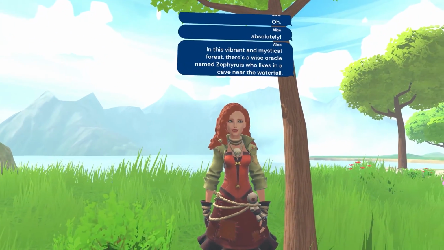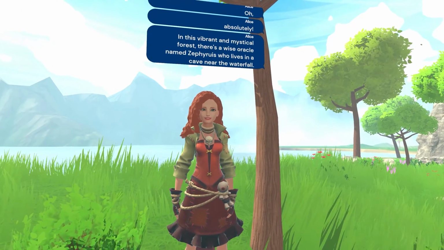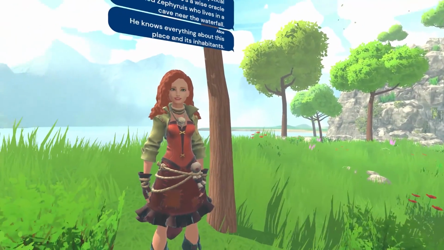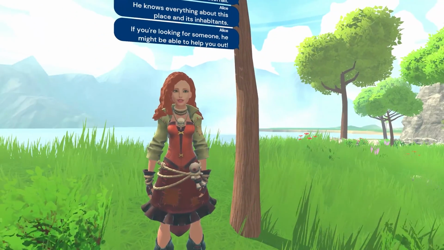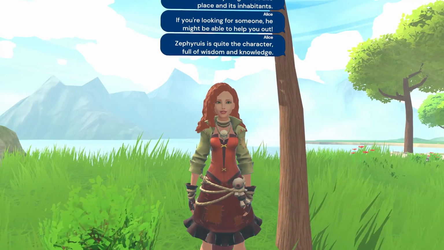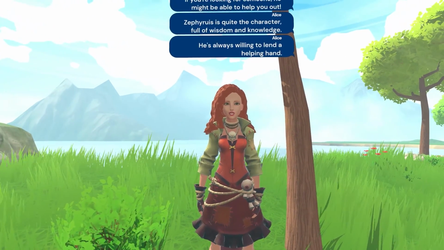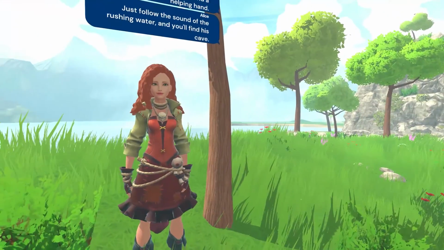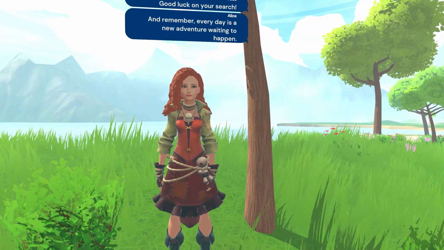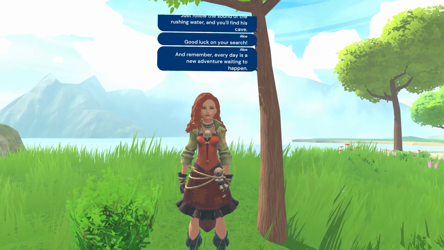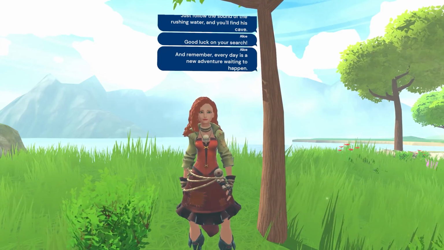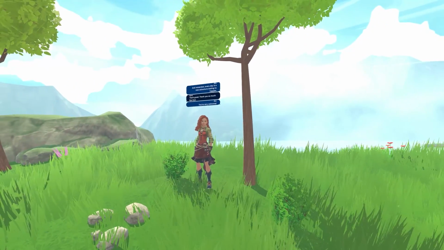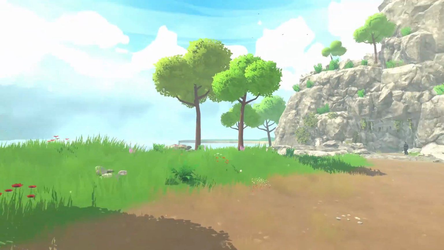Oh, absolutely. In this vibrant and mystical forest, there's a wise oracle named Zephyris who lives in a cave near the waterfall. He knows everything about this place and its inhabitants. If you're looking for someone, he might be able to help you out. Zephyris is quite the character, full of wisdom and knowledge. He's always willing to lend a helping hand. Just follow the sound of the rushing water, and you'll find his cave. Good luck on your search. And remember, every day is a new adventure waiting to happen. That's great. Thank you so much. Bye-bye. You're very welcome. It was a pleasure chatting with you.